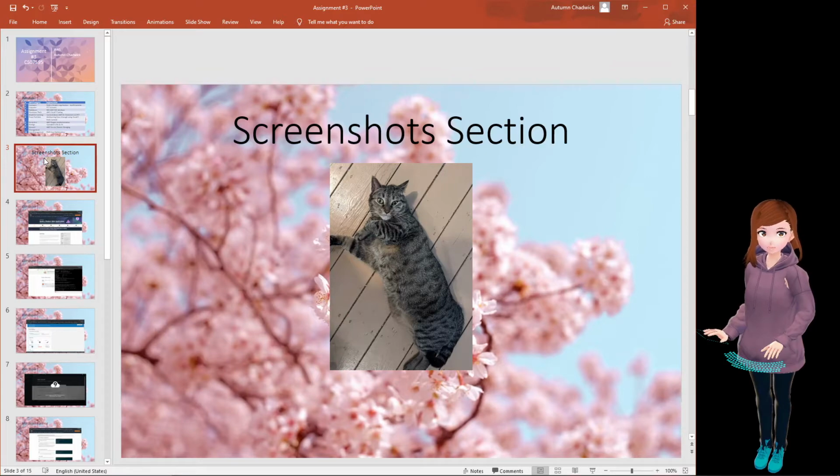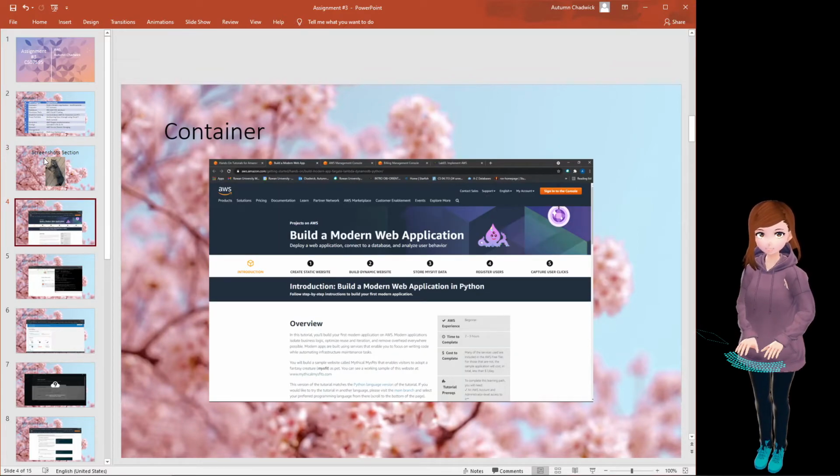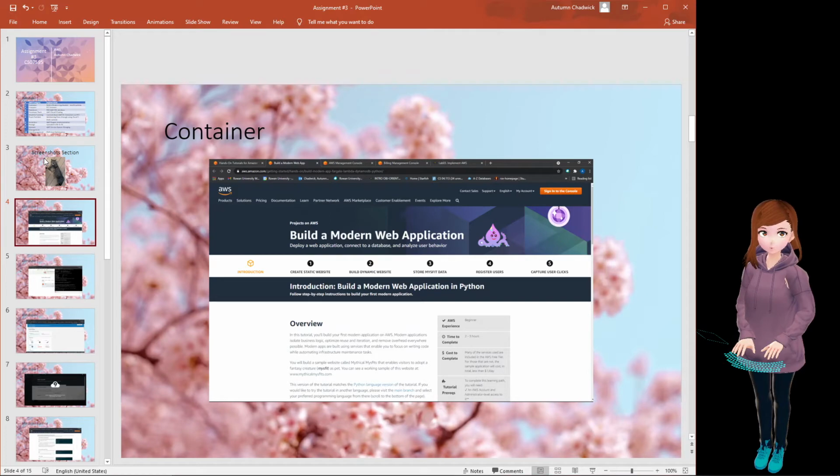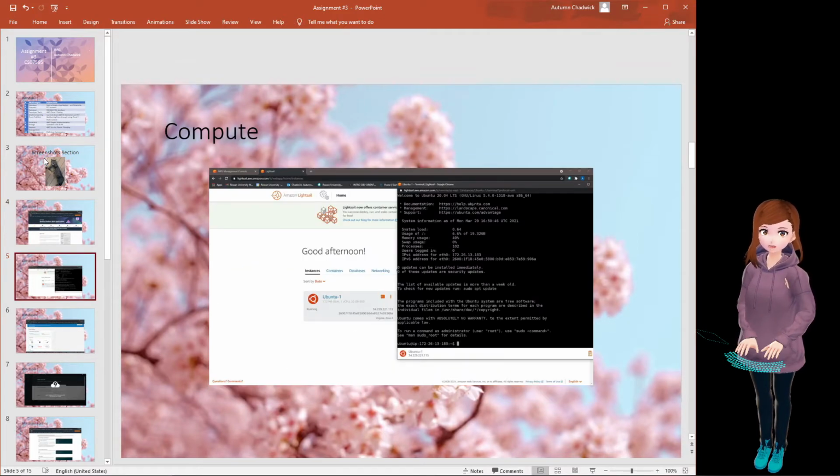For my screenshot section, I've got my container. This was me starting the container project for building the web application. Inside of this, I went through and set up quite a few components, so we'll get to those throughout the slideshow. I'll highlight a few things. For my compute section, I just made an EC2 instance. This is a screenshot of that.